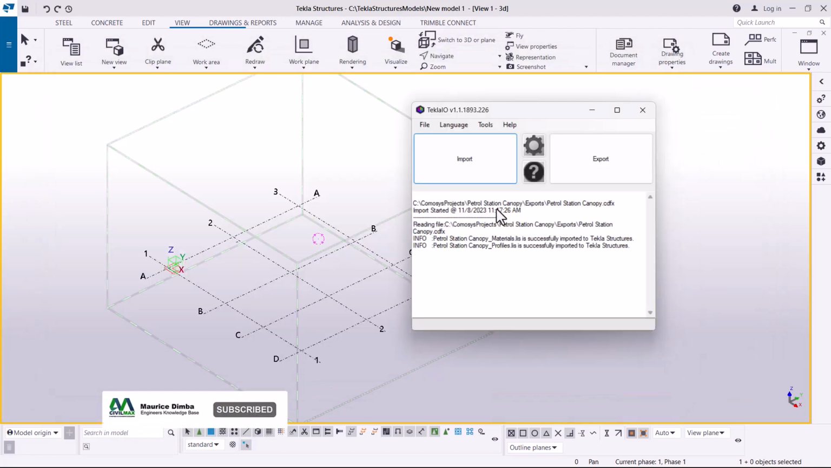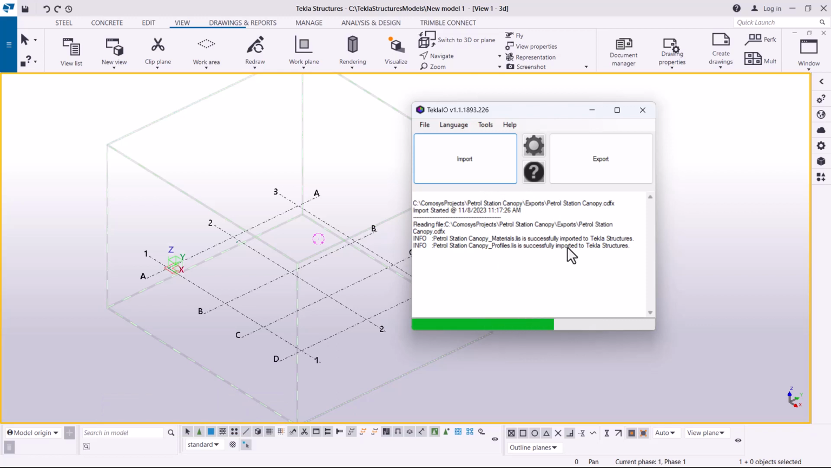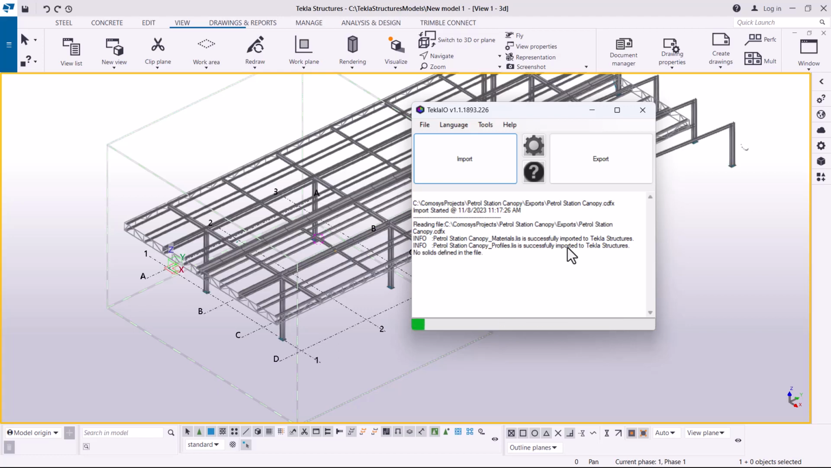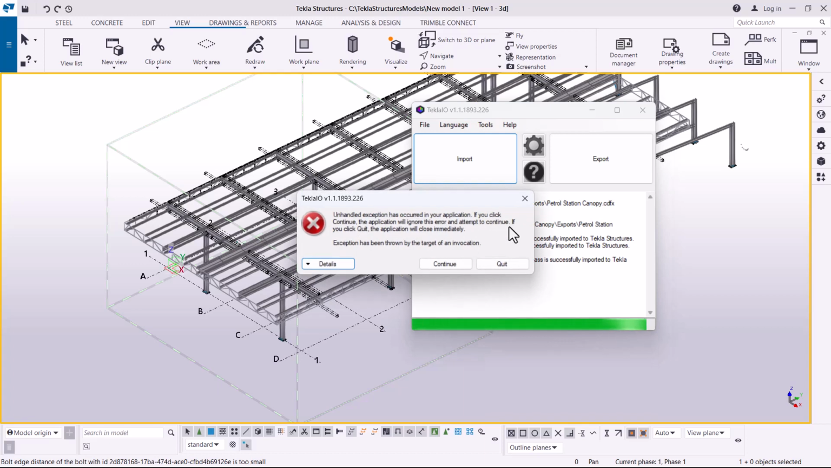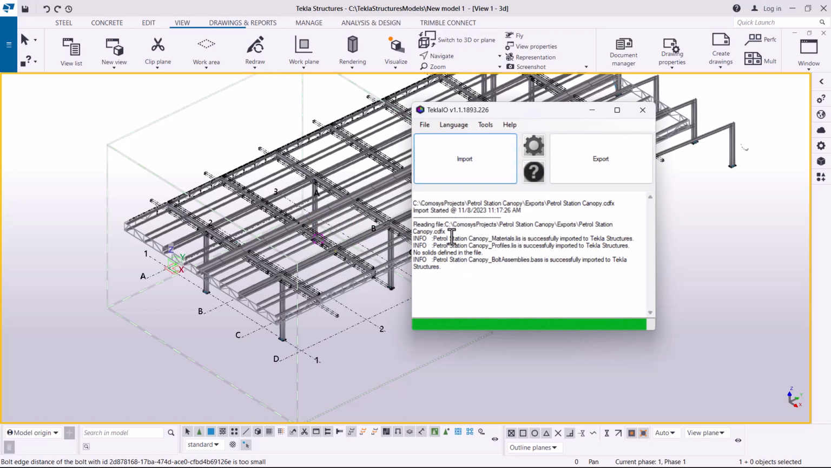So the moment I click open, I'll be able to bring in or import all the parts or all the frames of that particular structure into Tekla Structures. As you can see, everything is coming in. One thing with this, it comes in as an unexploded structure in Tekla. For the simple errors, you just go ahead and click continue, and everything has been imported. Then you just click close.